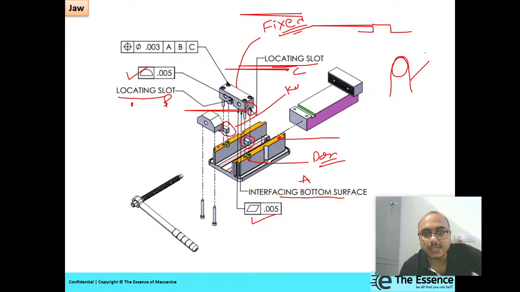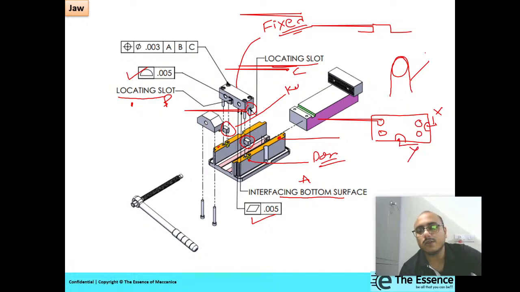So while dimensioning these holes on the movable jaw, those holes over there, rather than dimensioning from edges, I will dimension from that slot and that slot. So I will dimension it like this, X value, and like this, Y value. That is the best way of dimensioning, and the best way of tolerancing as well, because these features are correlated to each other. So we have to understand the functionality, and then decide these tolerances, and then go ahead and use positional tolerance with respect to A, B and C. So that is the thing.